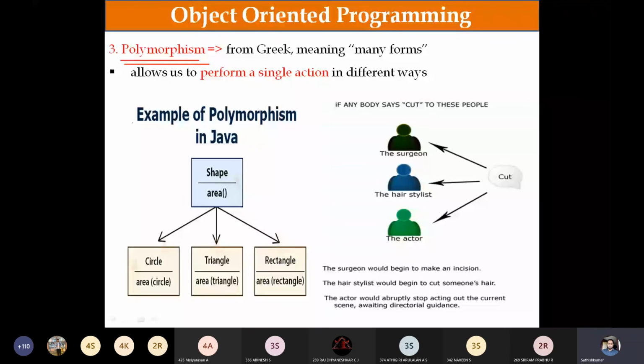Like it can be an area of a circle. It can be area of a triangle. It can be area of a rectangle. Okay, area can be anything, right? Area of triangle will give you area of a triangle. Area of rectangle will give you area of a rectangle. Area of circle will give you area of a circle. But every one has got the same name called area. So the single name called area is taking up multiple actions here.